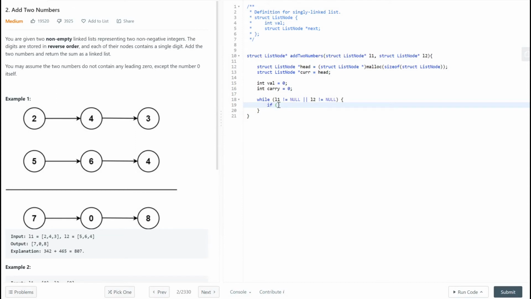So we need to check again if L1 is not equal to null. So if just L1 isn't equal to null, we need to say, okay, if L2 we also haven't reached the end of, then we know in this specific case for sure, we still have both nodes to add together. Okay, so if we know we have both nodes to add together, our value is going to be equal to L1 val plus L2 val. And we need to remember to add our carry, which for now is 0. We don't have any carry yet, but we have a carry.